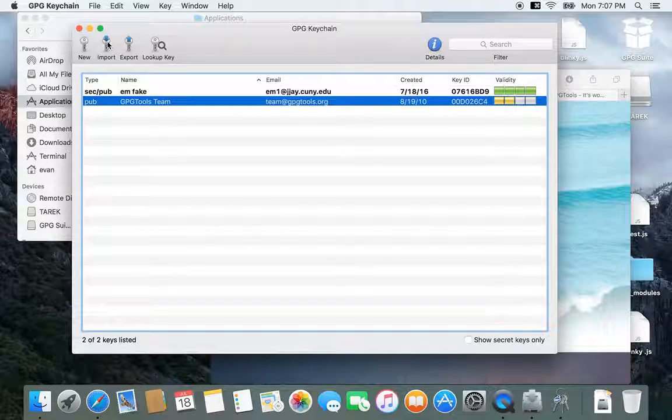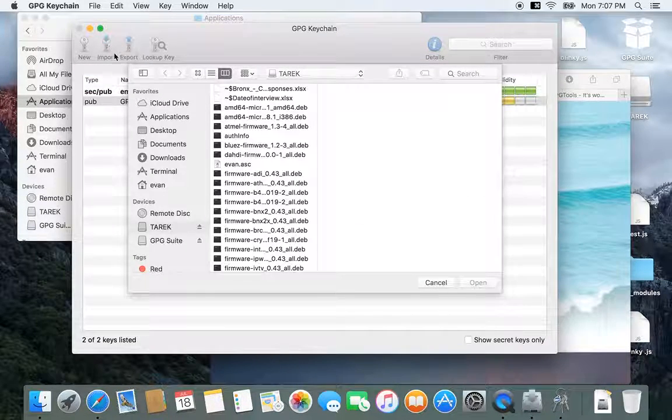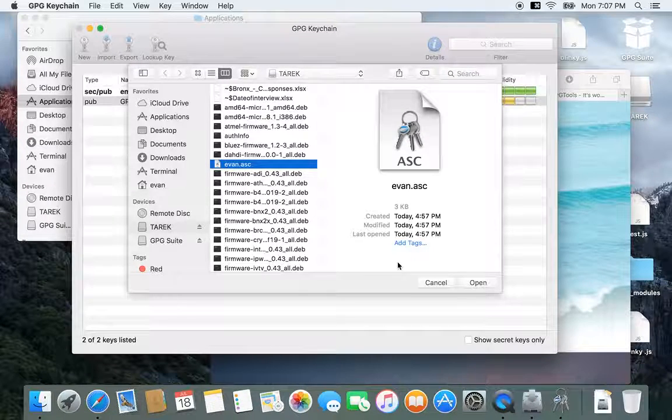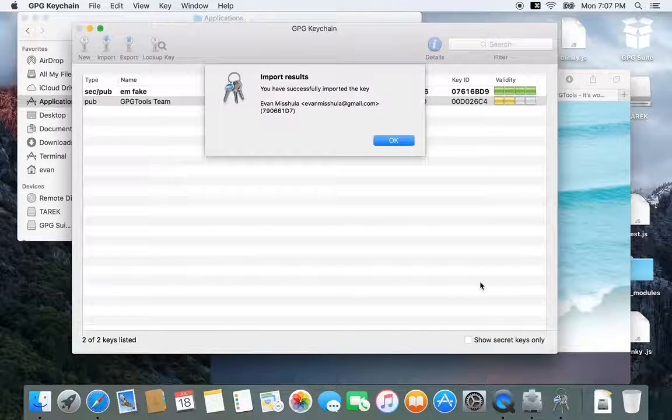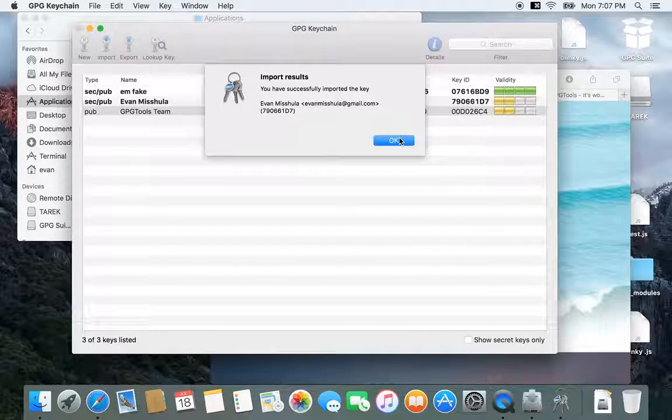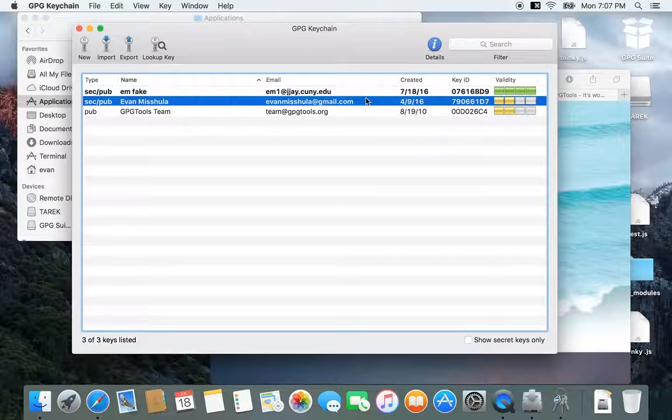Now I'm going to import my actual key. So I'm going to go to Tarek, evan.asc. I'm going to open that key. And you can see it doesn't really trust my actual key yet. So I'm going to have to go to the terminal.